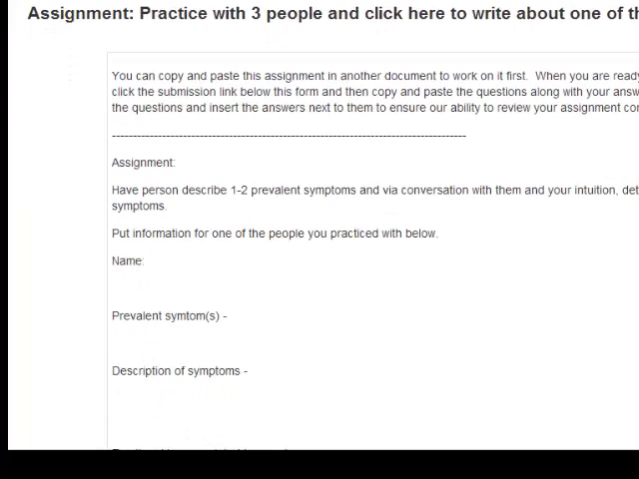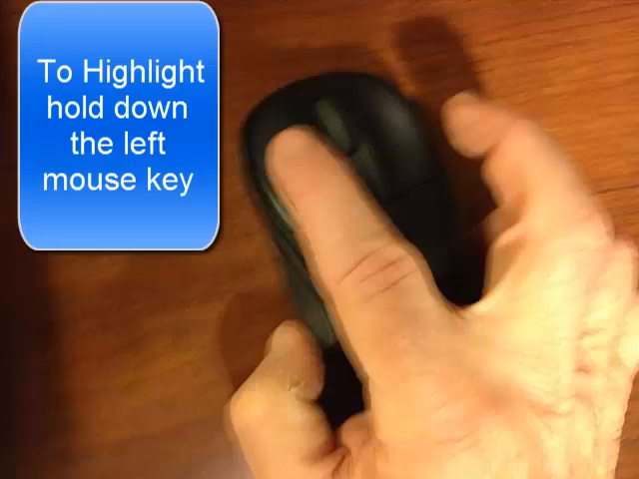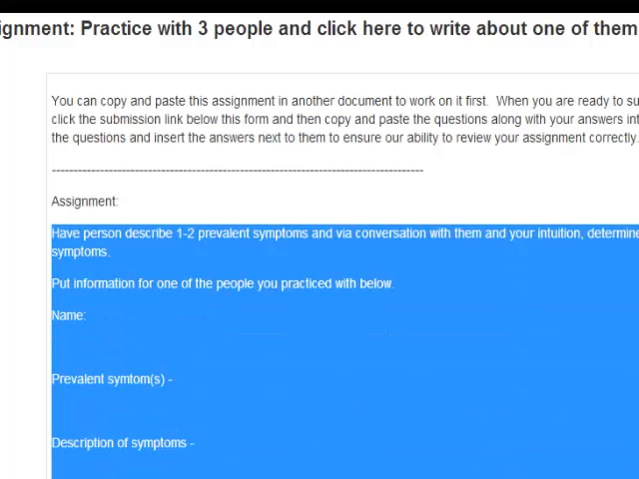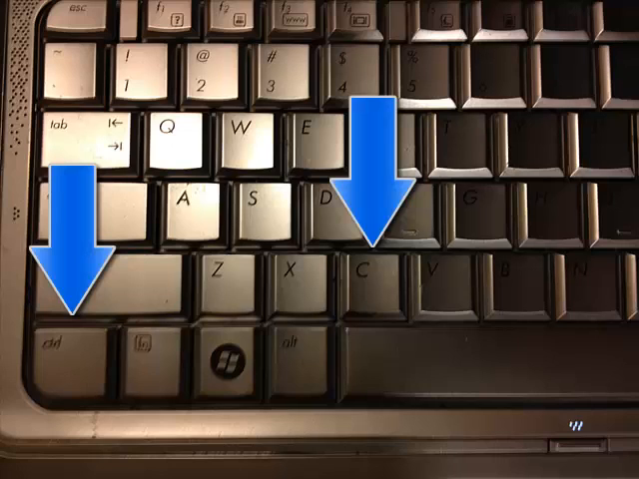Put the cursor to where you're going to begin the copy. Now press down the left mouse key to begin highlighting and keep it held down until the whole area is highlighted. Hold down the control key and press C.